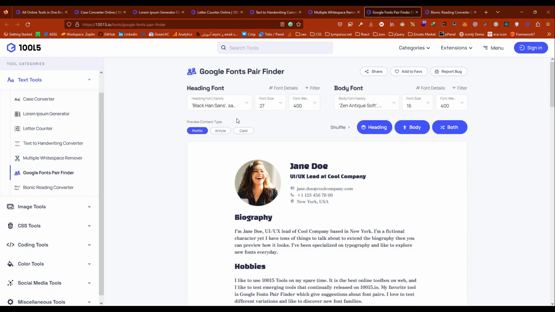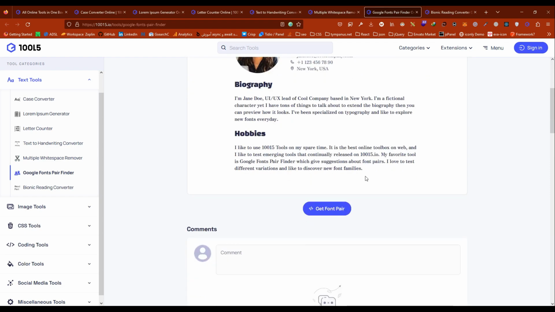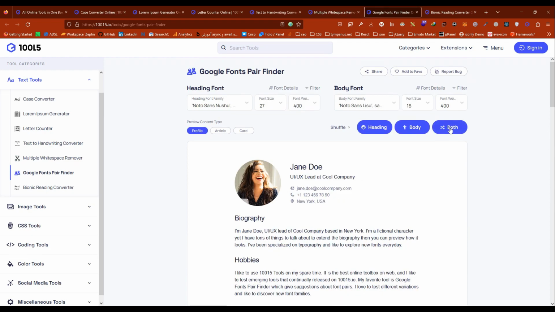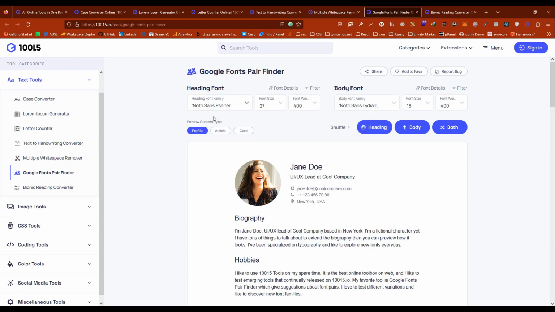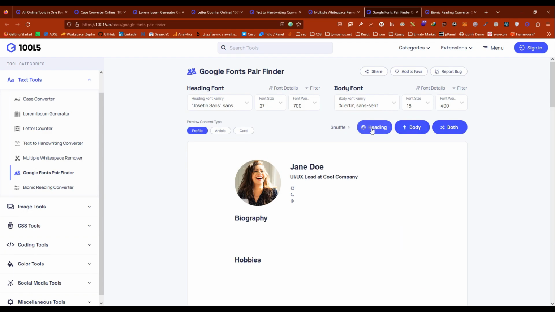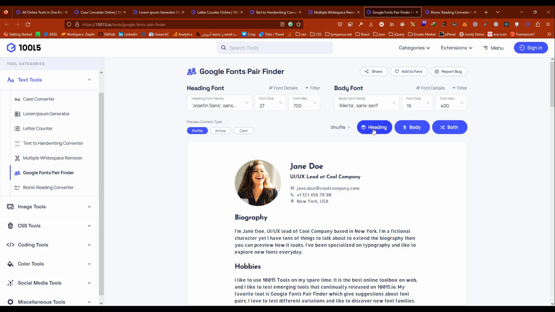Google Fonts Pathfinder. As you know, Google Fonts is one of the biggest free font libraries that serves more than 1,000 fonts. Since the number of fonts is huge, sometimes it becomes a time-consuming process to find a good font pair to use on your designs and projects. Google Fonts Pathfinder is solving this problem by suggesting different font pairs randomly.